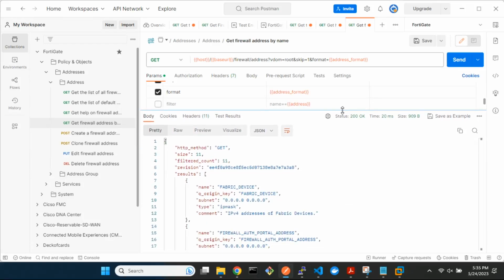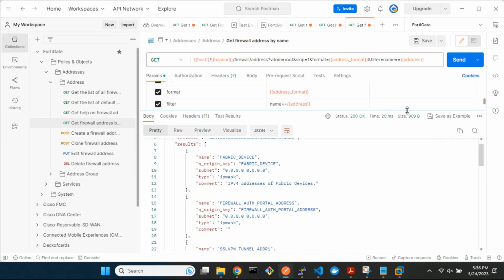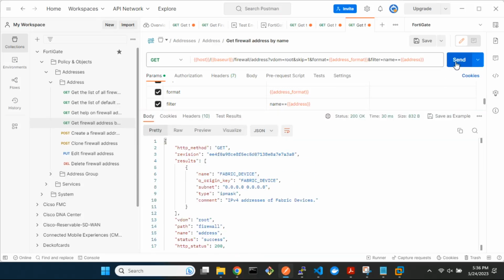Finally, we can request a firewall address by its name. In another video, we will learn how to create, clone, edit, and delete a firewall address using the FortiGate API.